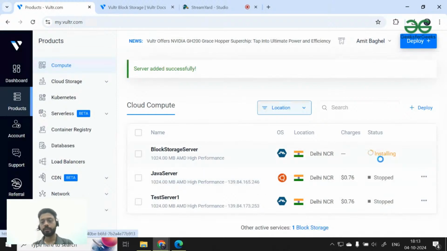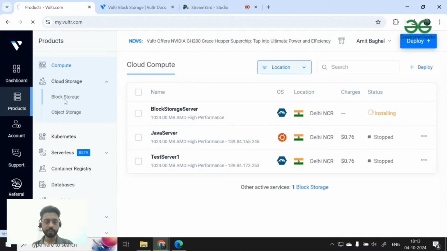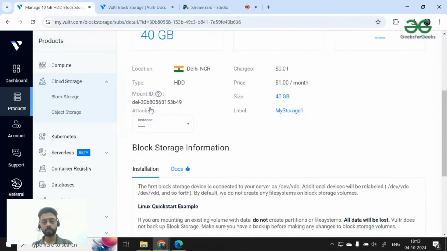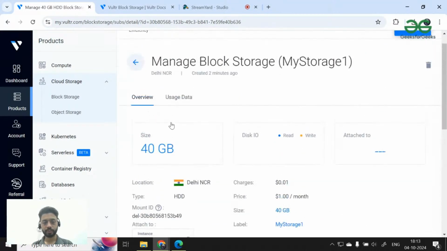Wait for it. It will take some time to get installed. Meanwhile, we can check our block storage. Is this ready or not? Okay, now it is active. Okay, we have all the things ready here.